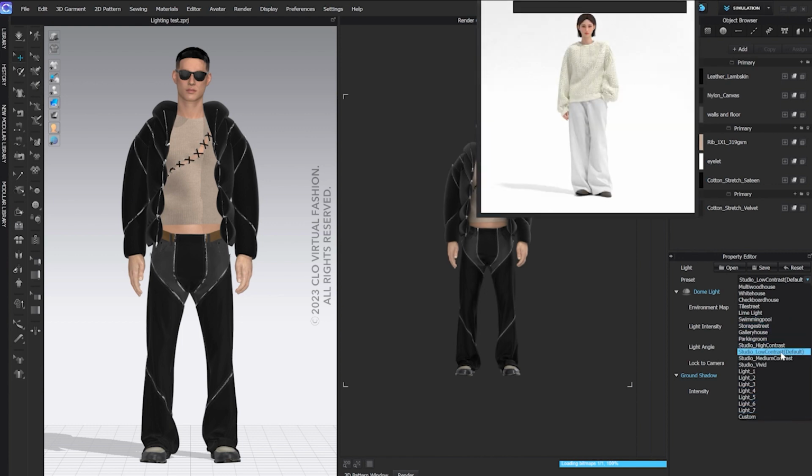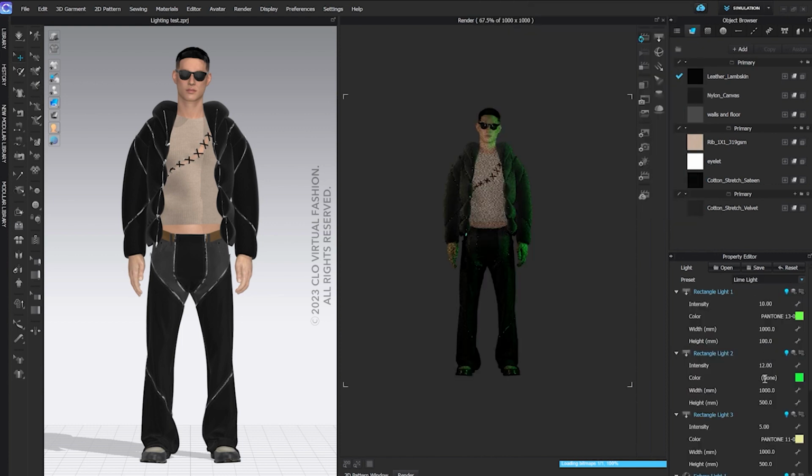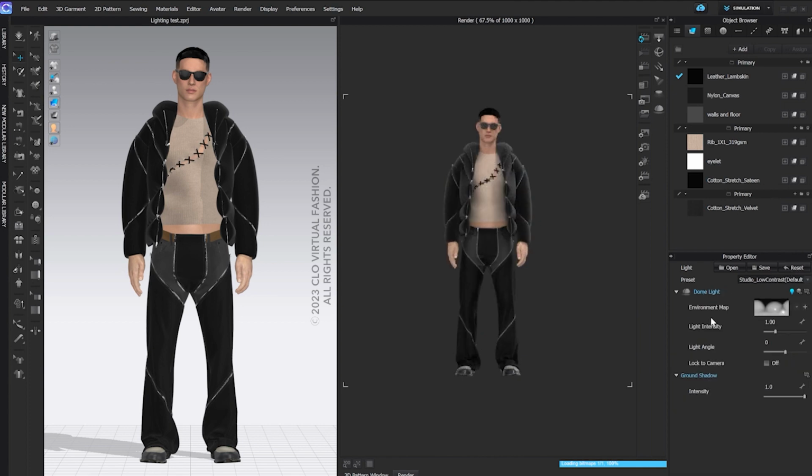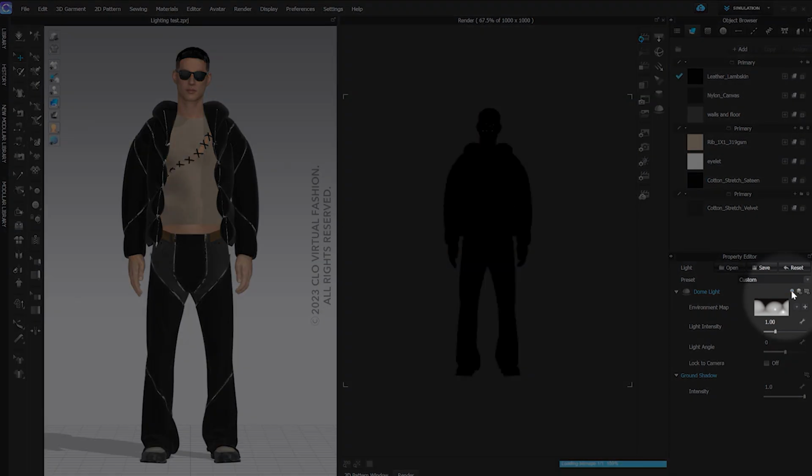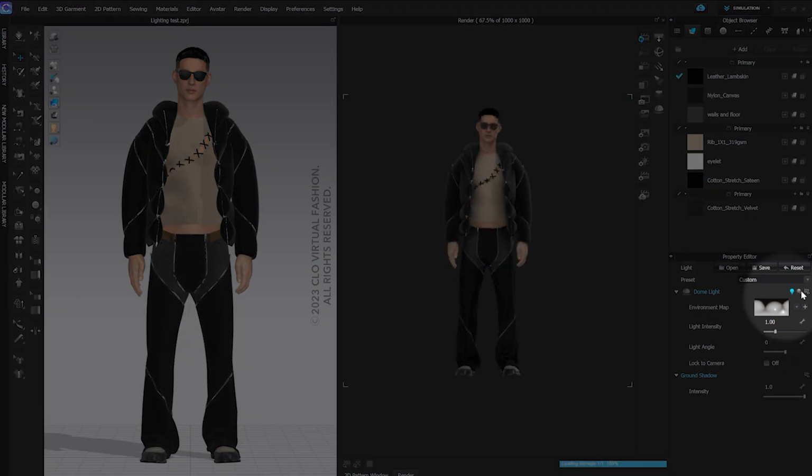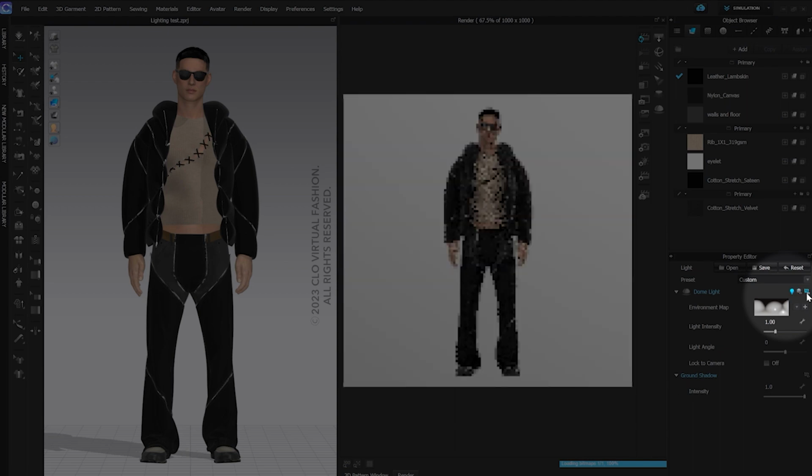I'm going to select a random one, it can be this one, and you'll see all the lights that are included in this preset will be over here. I don't want it, so I'm going to press reset. And you notice that on the right side of each light name, you have the ability to activate them, show them in 3D, and show them in the render.